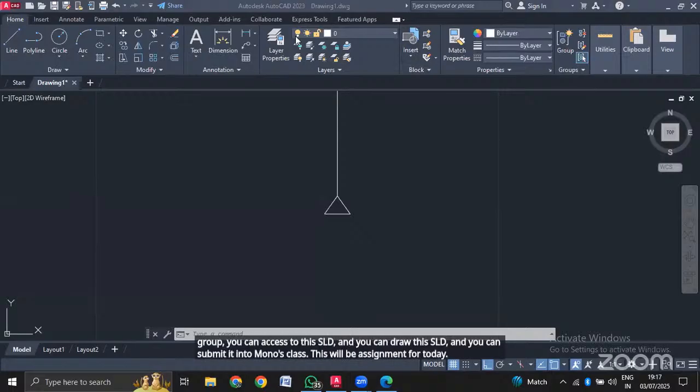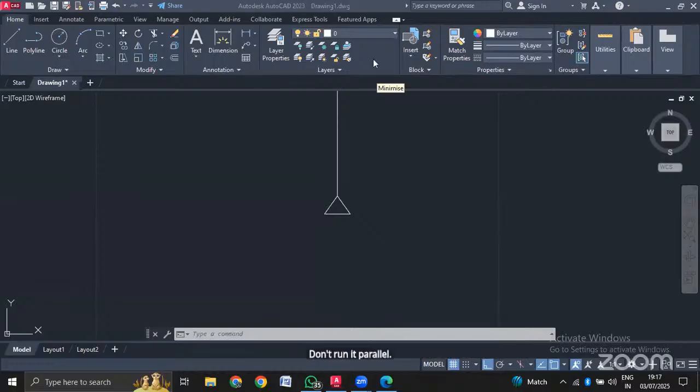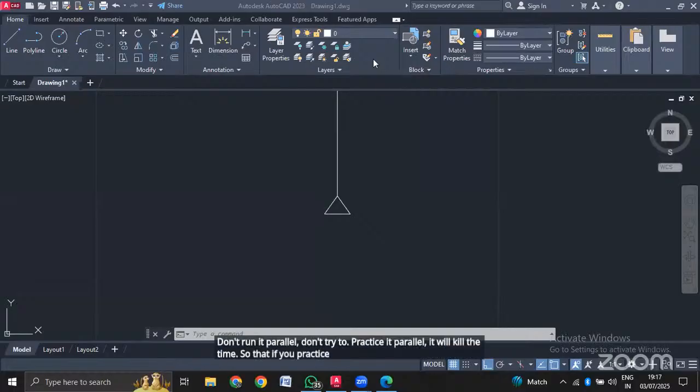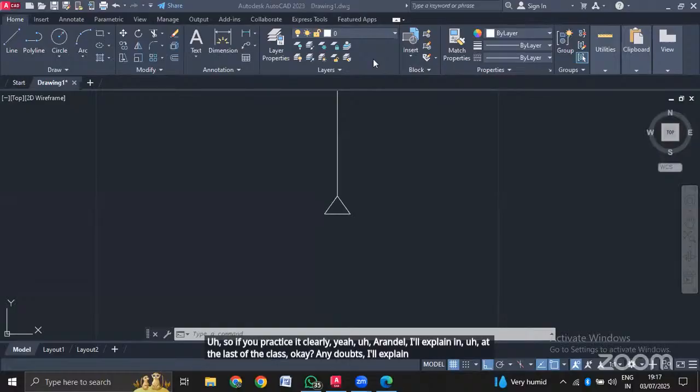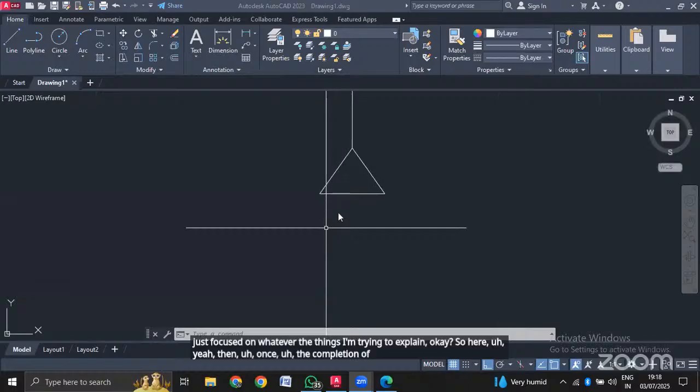While I am explaining, please concentrate on whatever I am saying. Don't try to practice it parallelly; it will kill the time. After I share it, you can practice it clearly. Arrows and all, I'll explain at the end of the class. Any doubts, I'll explain, no need to worry. You just focus on whatever I'm explaining. Once the class is complete, I'll share it.